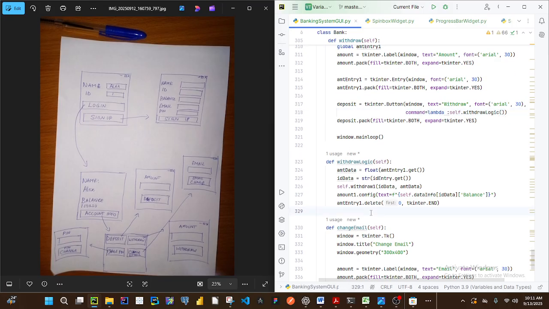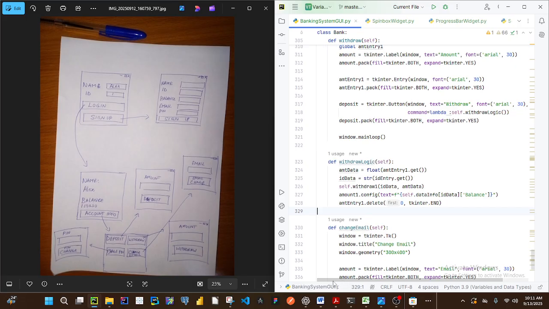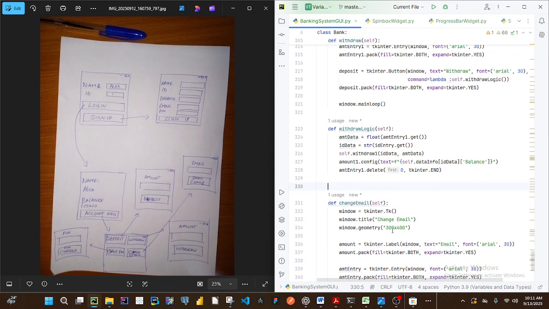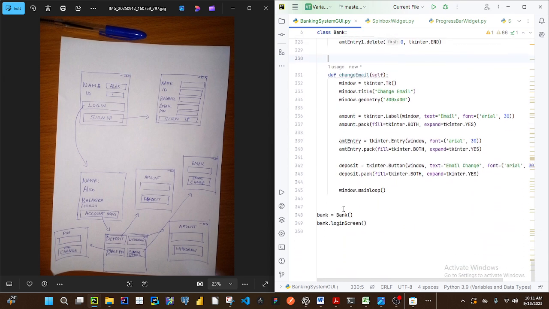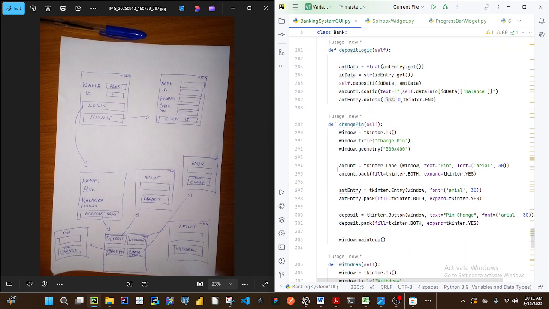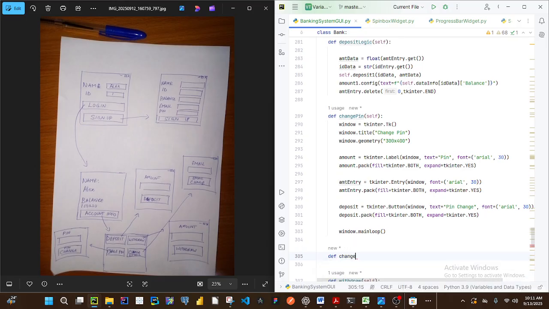Alright, so let's now try to create a function that allows us to change pin, or rather you want to create a function that you are going to pass to the button of your change pin and change email. So for my change email, here's my change pin. I'll do change pin first. So for change pin, I'll just come here and say def change pin logic.